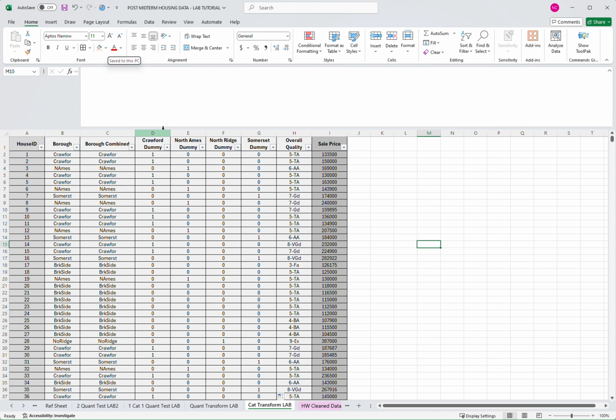So when we build our data set for our final model, these are the columns of data that you take into that final model worksheet. Remember, all of these variables have to be in numerical format in order to be used in that final regression model.